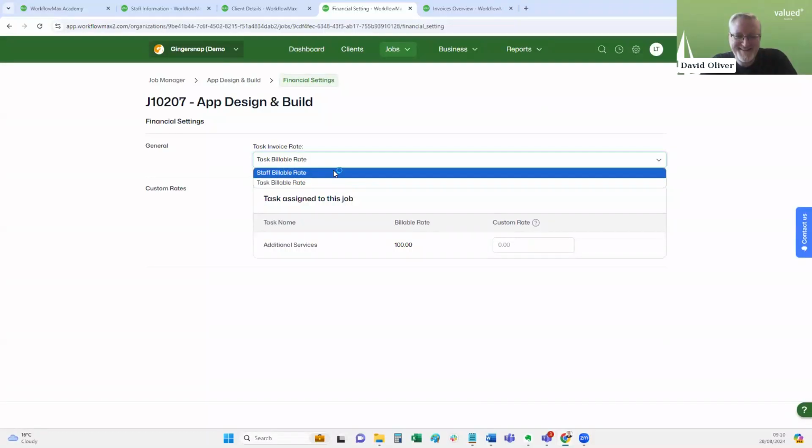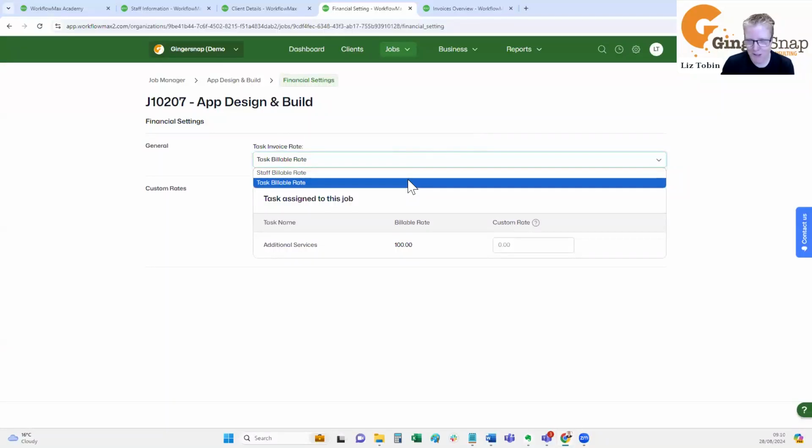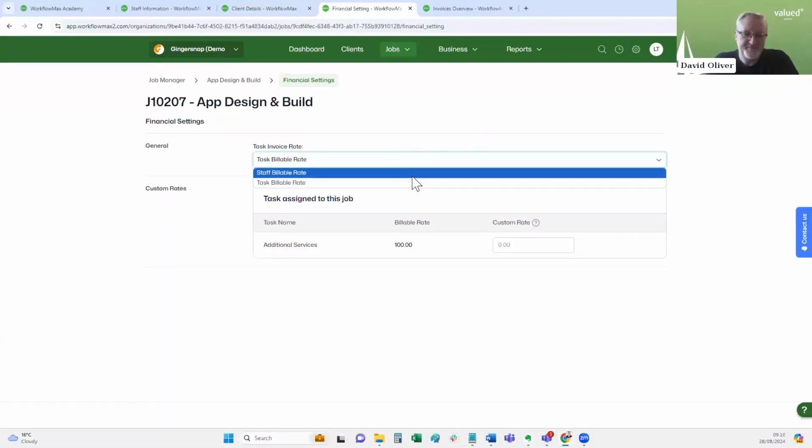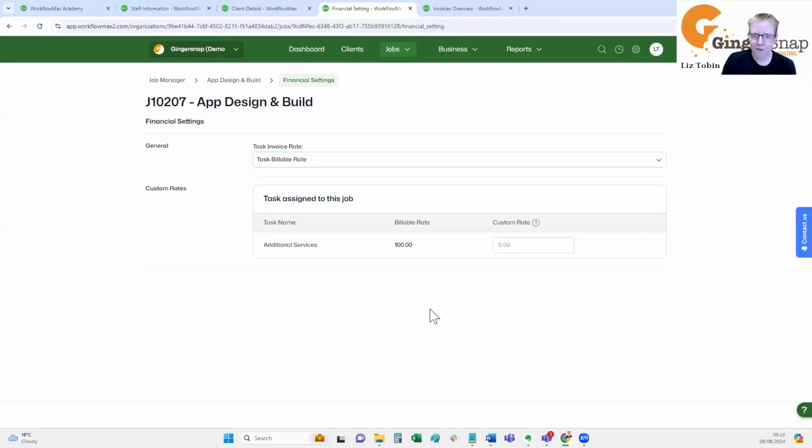I was just going to say, if you have already invoiced on that job, you will get a little message up here saying you've already invoiced on task billable, you can't now change to staff or vice versa. So when you set up your job, just be sure which way you're going to bill it, because you can't mess around with different ways of billing once it's in progress. Was that a good technical explanation? That works for me.